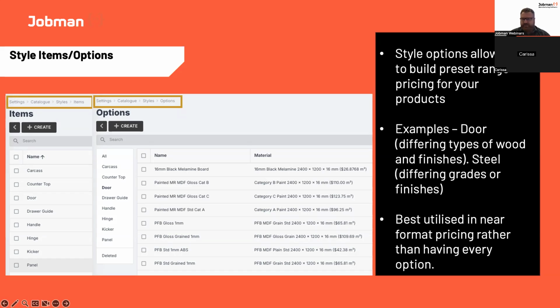So in our example, the countertop links to the countertop part. So I create a style item called countertop. Now when I'm adding materials or quote pricing options to that item, I know where they sit. So when I get my drop down in my quote, I can go, yep, I have countertops in my quote.